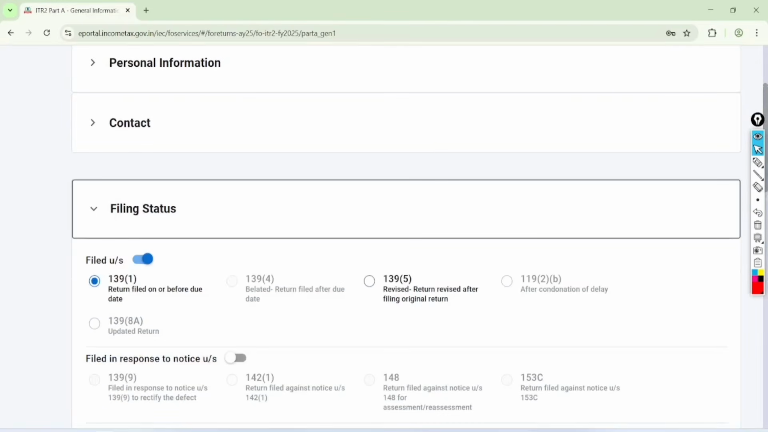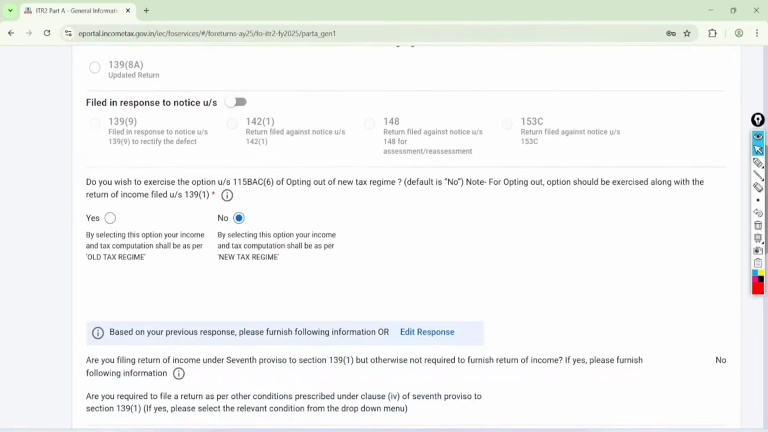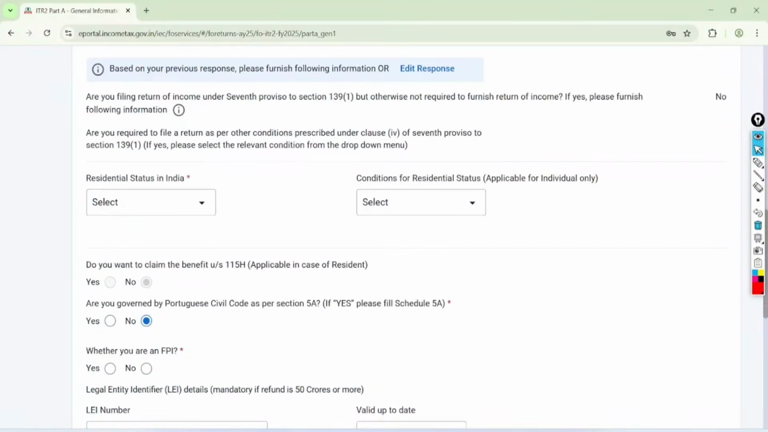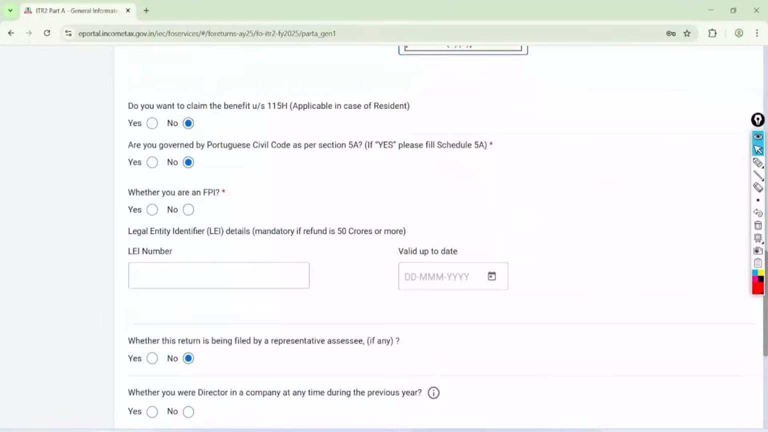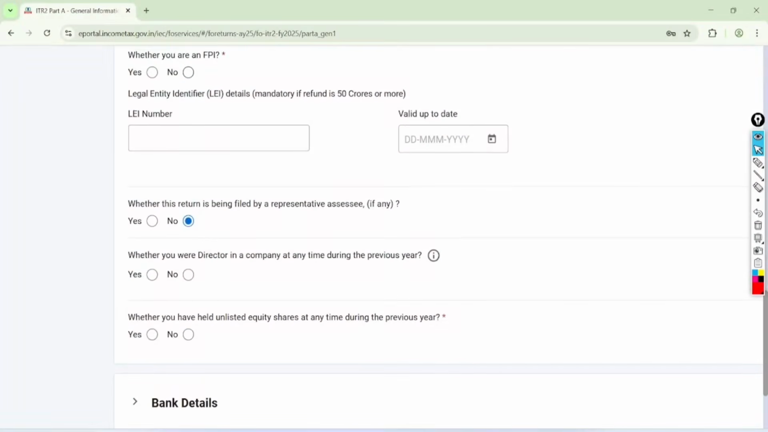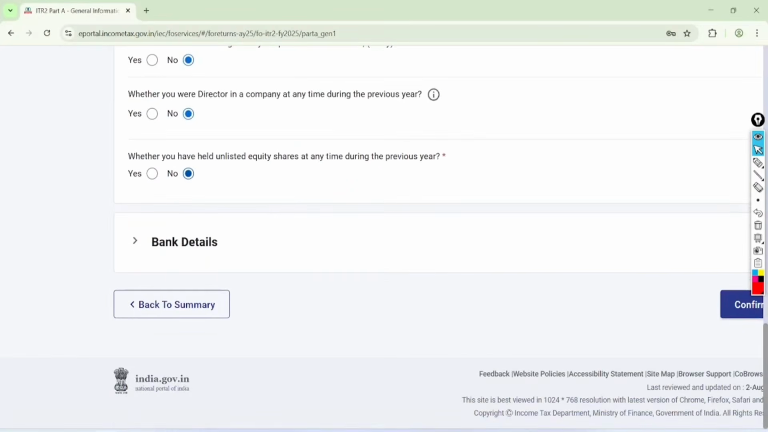Filing status: before due date 139(1). Friends, if you are filing your ITR in new tax regime, click no. If you are going to file your ITR in old tax regime, you need to click on yes. In old tax regime, you can take several deductions and exemptions. Residential status: resident, 182 days, and click no in most of the answers because they are not applicable to you.